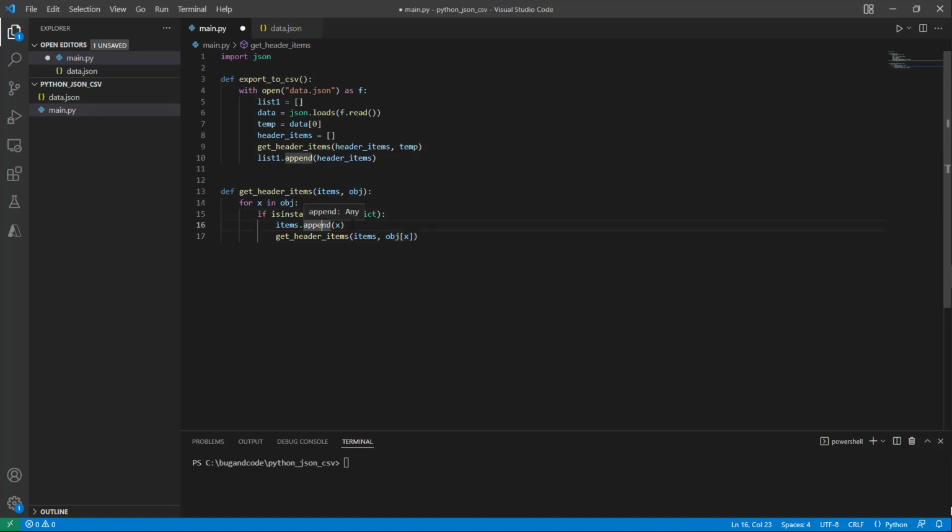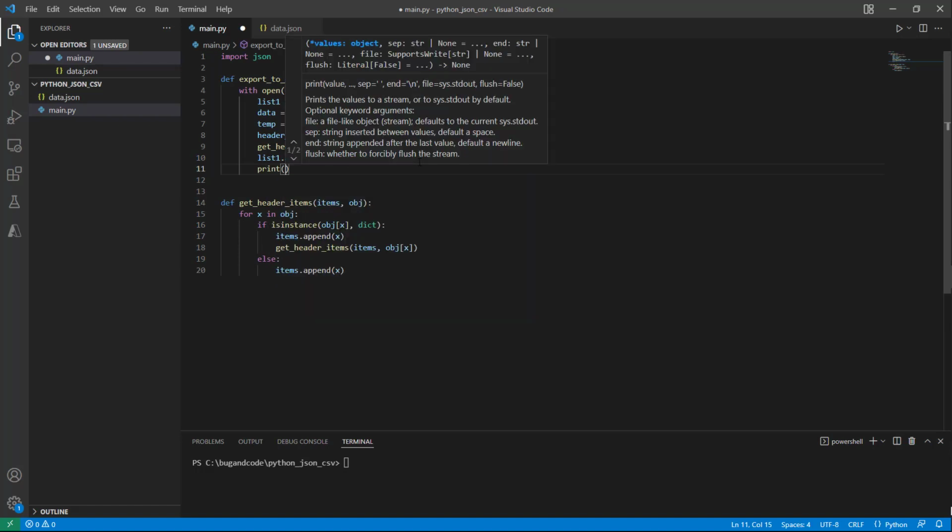So let's go over this again. As we loop over it, if that value is a dictionary, we just want to get the name. Go ahead and append the name to our list, but then we're going to go back into our function, and we want to go inside of that object. Otherwise, we'll just do an items.append x. Okay, that should work. We'll go ahead and do a print list1.